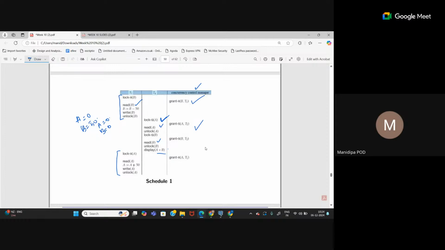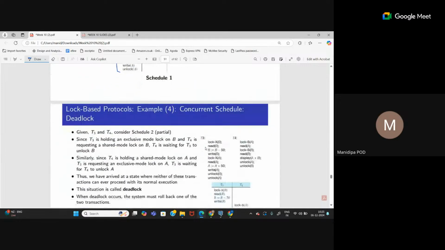Then it is trying to issue an exclusive lock on A here. Will this be granted or not? It will be granted, right? Because this unlock operation happened here. If this unlock was not here, that is, this shared lock was issued but never unlocked, then can I issue an exclusive lock on A here? No. But since the unlock happened, I can issue that. Then you do read A, add 50, write A, unlock. Okay, this is just an example.